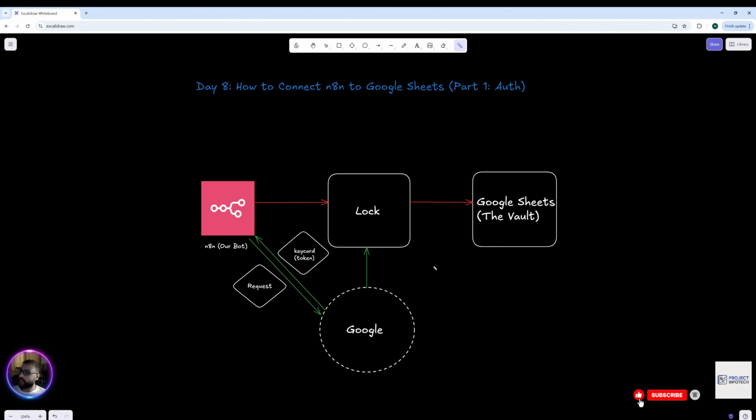So we need a special, safe way to prove to Google that we, the owner of both accounts, give our n8n bot permission to access our Google Sheets. We're not going to give n8n our main Google password. Never. That would be like giving a stranger the master key to your entire life. So instead, we are going to go through a special process called OAuth2. That's a fancy name for a simple idea.